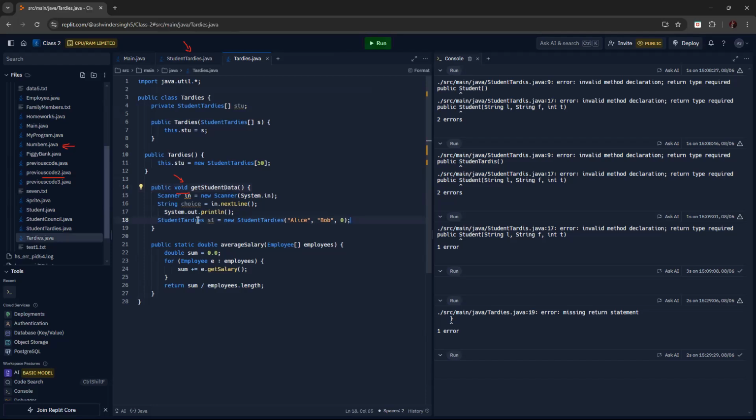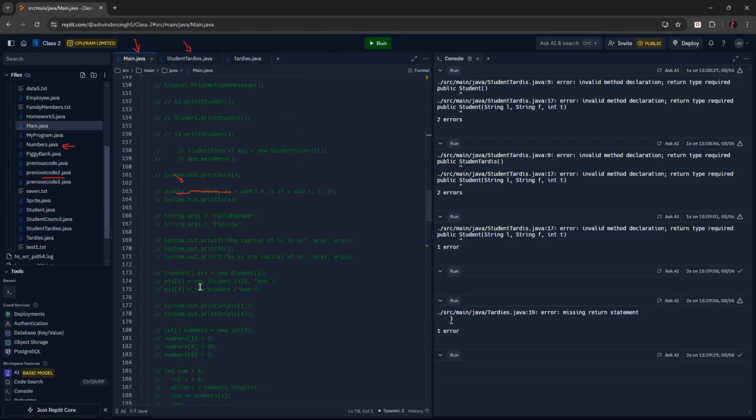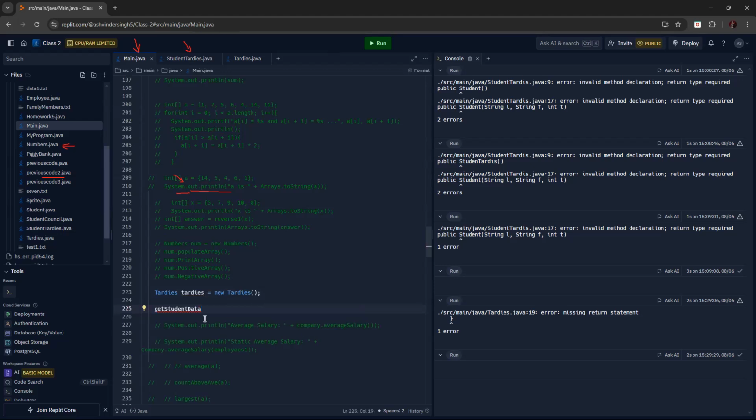Now I need to make all this work. To be able to do that, we need to actually call the get student data, so that we are able to see it when it is called from the main. If we don't call it, then we will never see if it has an error. So go to main and try to call it from there. Where did we call our Tardies? We didn't call it yet. I just put Tardies dot get student data, yes, because it belongs to the Tardies class. Yes, correct.